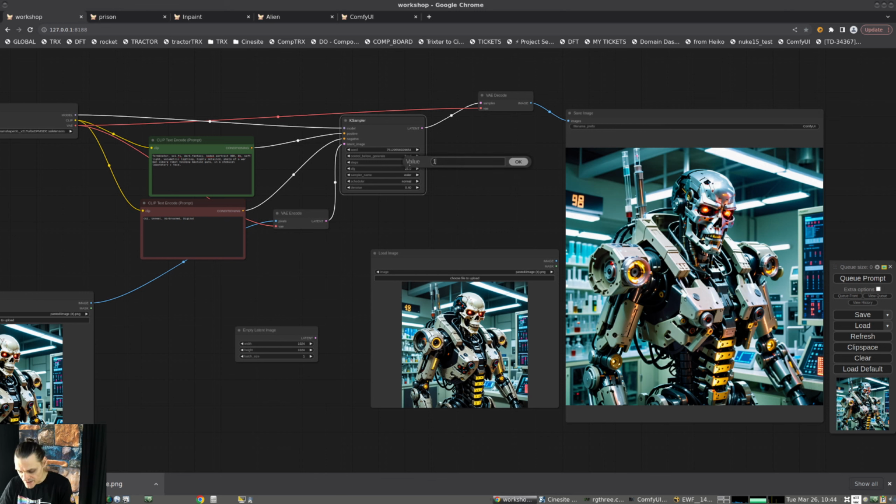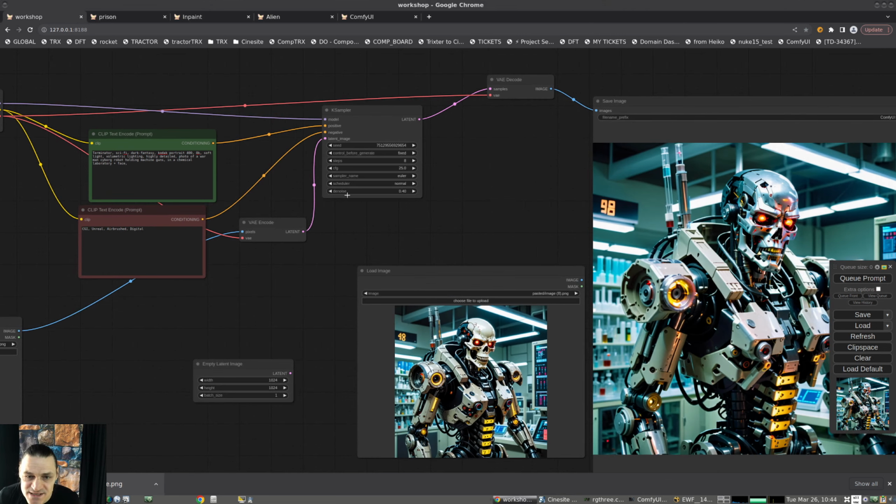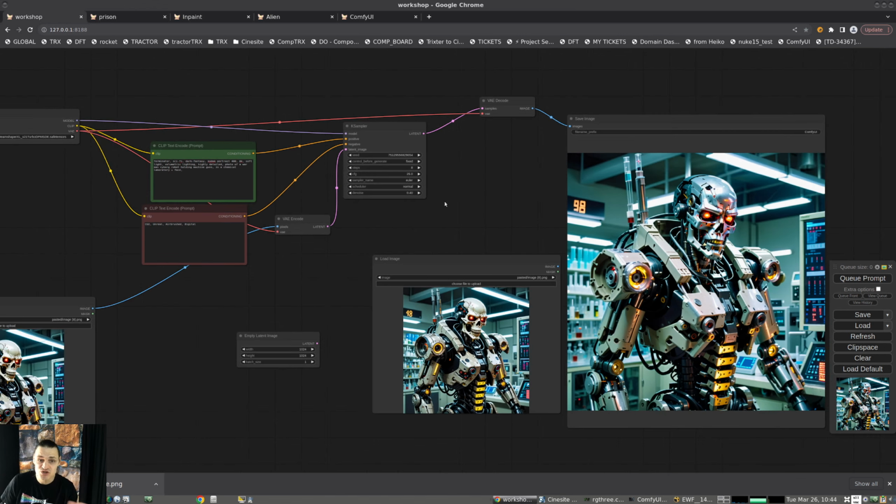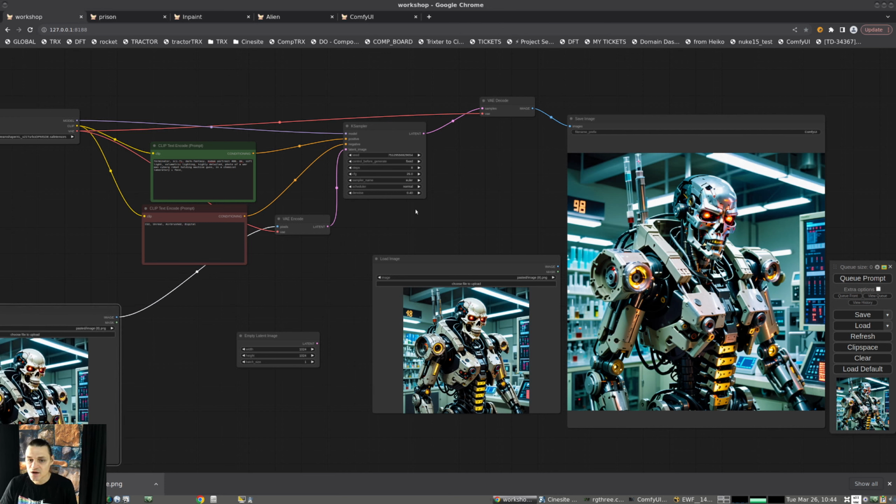So I will go back to 8, and basically what is important for you to get from image to image is the importance of denoise. It's how much denoise we're applying to our picture in order to change it. Questions about image to image?